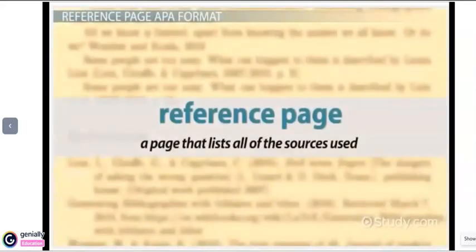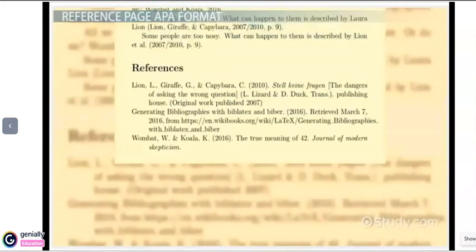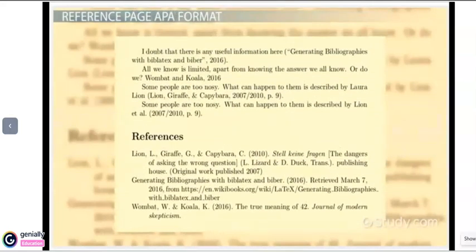The reference page is the page that lists all of the sources used within your paper. The references should be placed in alphabetical order according to the author's last name. All lines in the entry after the first line should be indented 1/2 inch from the margin.